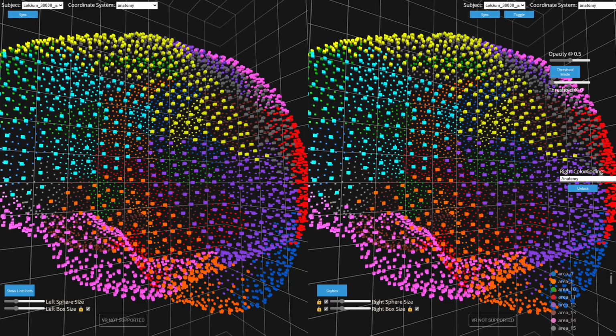Hello, welcome to the NeuroCave visualization tools usage demo. Today we're going to go through each of these controls on the screen and demonstrate what they do.